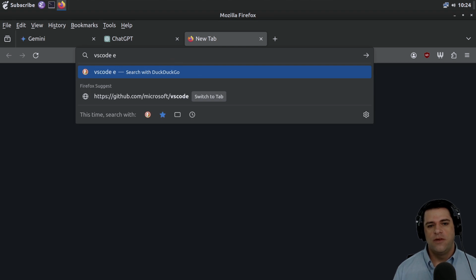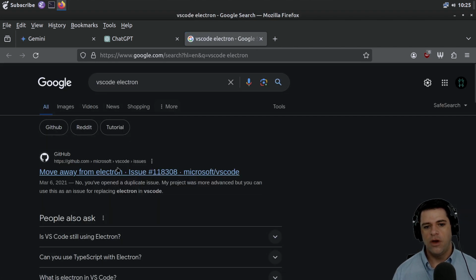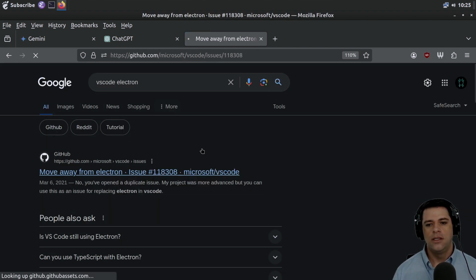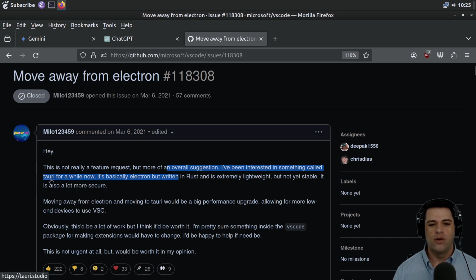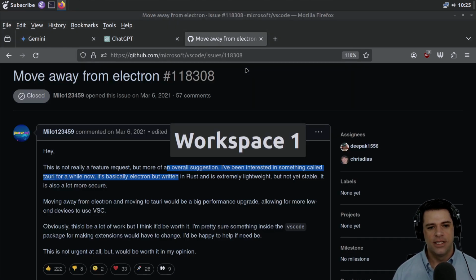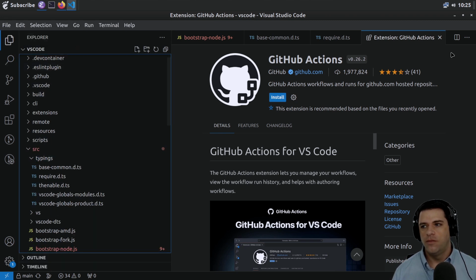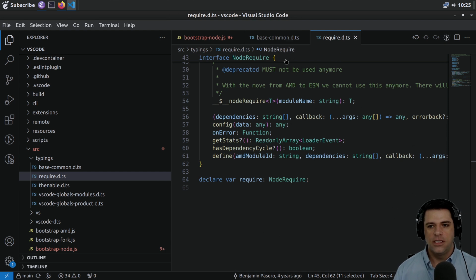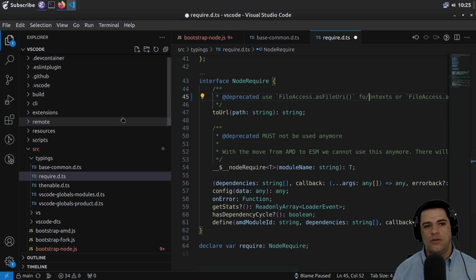So let's look via VS Code Electron. Move away from Electron. An overall suggestion: I've been interested in Tauri for a while. It's basically Electron, but written in Rust. Yeah, some Rust guy or gal wants to move to some Rust version of an existing thing. That's not so surprising. Let's see if we can find references to Electron in here.